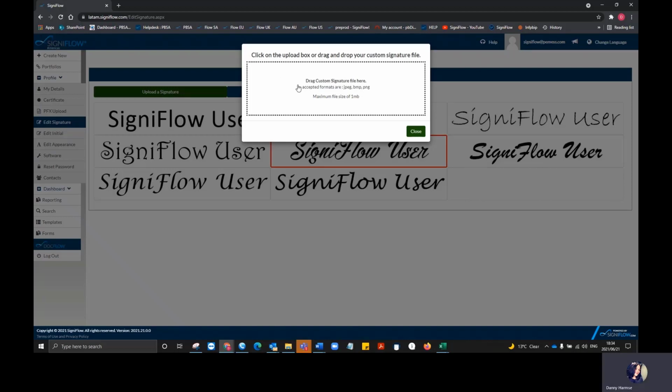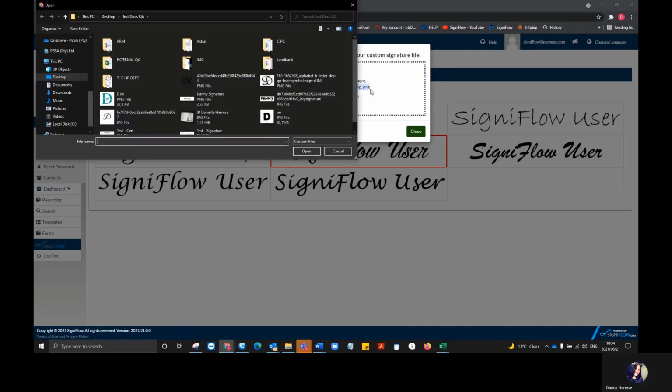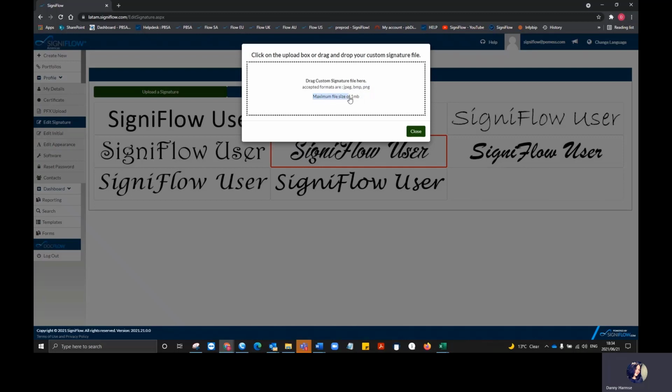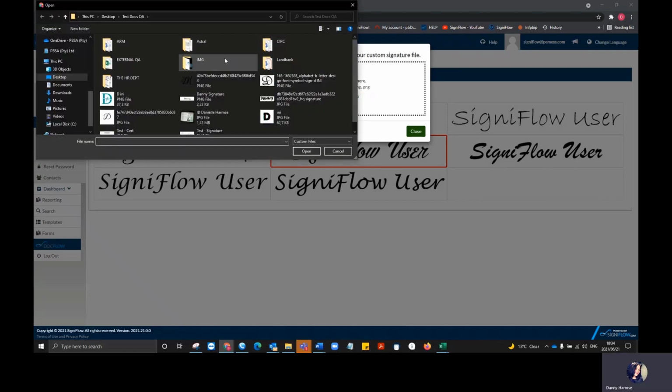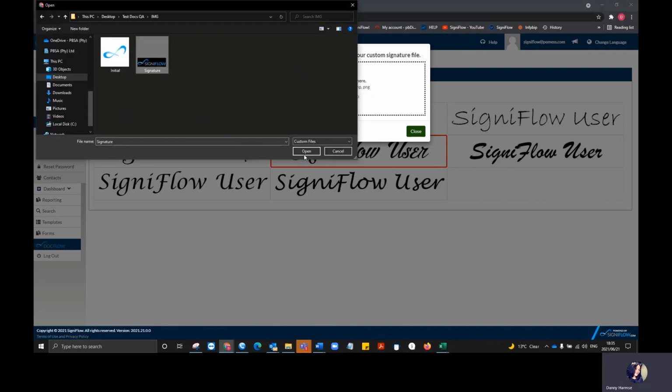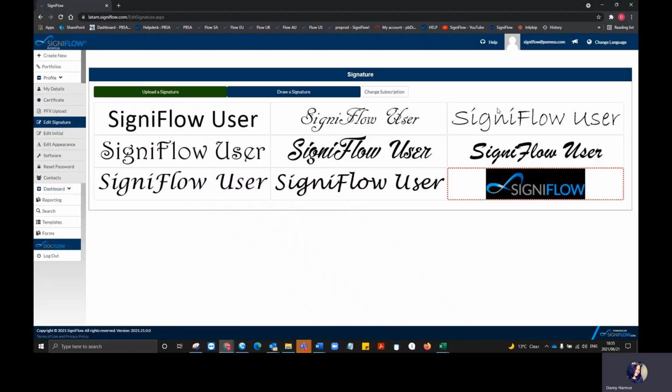Kindly note, this needs to be an image file of the highlighted file formats and also not exceeding 1 megabyte. Click in the box to bring up your files, select your signature and click on Open. Kindly ensure that whichever signature format you have selected to use is highlighted in this red border.